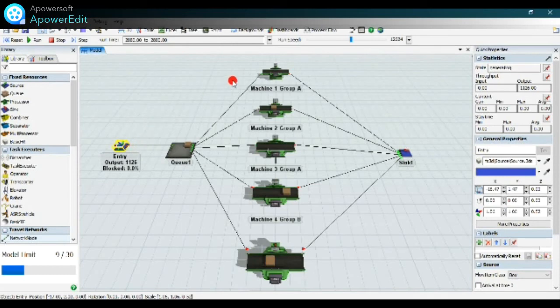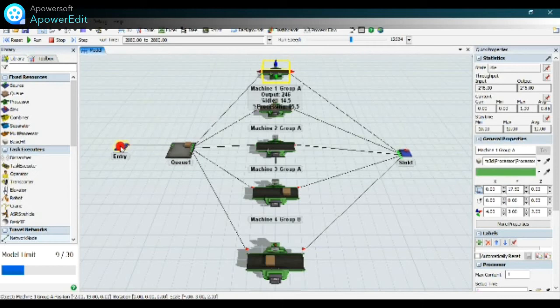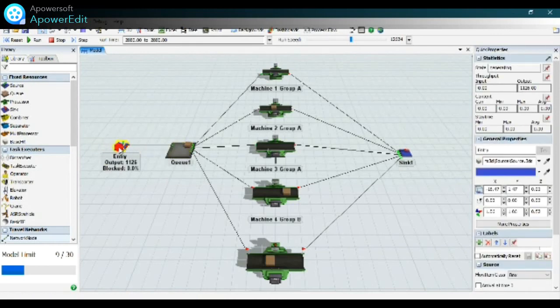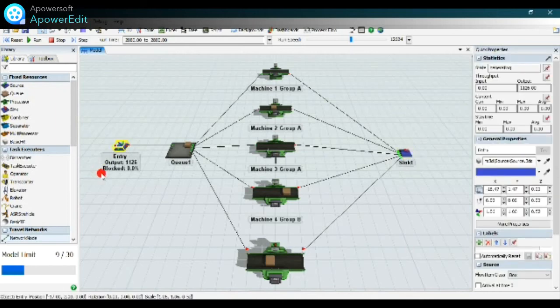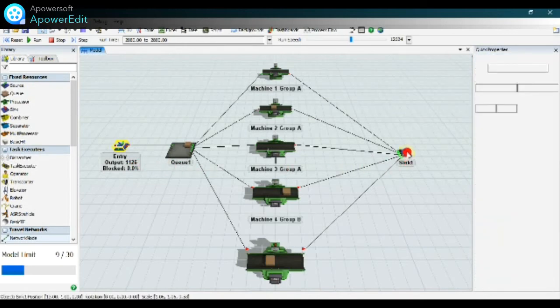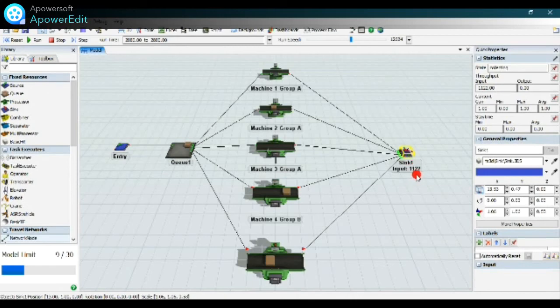Now by clicking on every object, we can see the input and output of our product. What we have to find is the total parts arrived and total parts dispatched. Here you can see total parts arrived is 1126 and total parts dispatched is 1122.